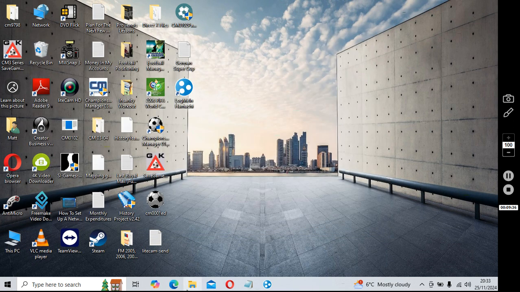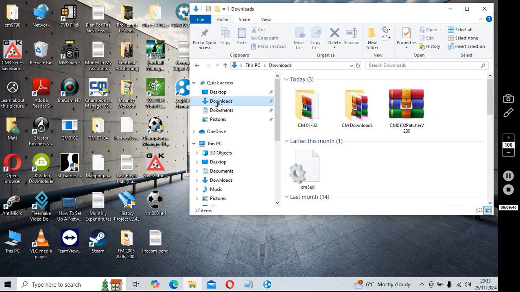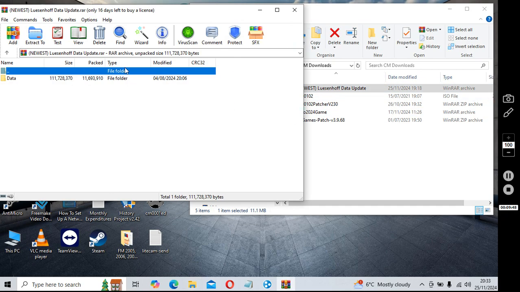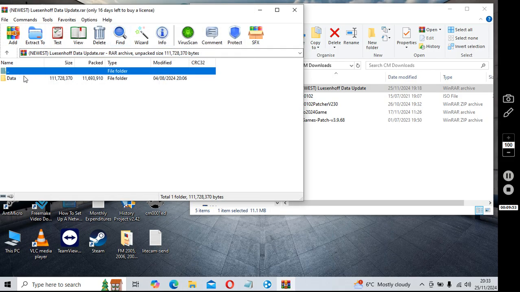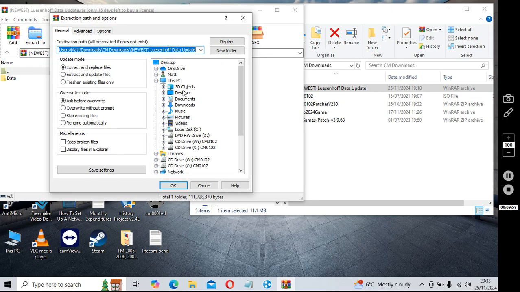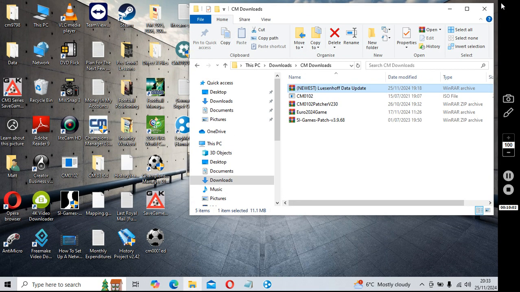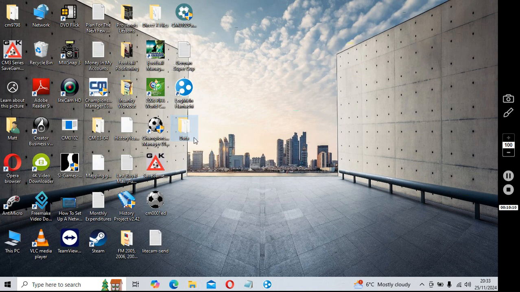Second step done. Third step, again, one of the folders you downloaded will be this. It will say newest Luesenhoff data update. I'll extract it again. So that's basically showing you what it's going to look like once you've extracted it. It will be called data. So I'll extract it again. Where should I put this? I'll put it on the desktop. Okay, we'll let it do its thing. And we're looking for that data folder. Where is it? There it is. So that's what it will look like once it comes out of the book.